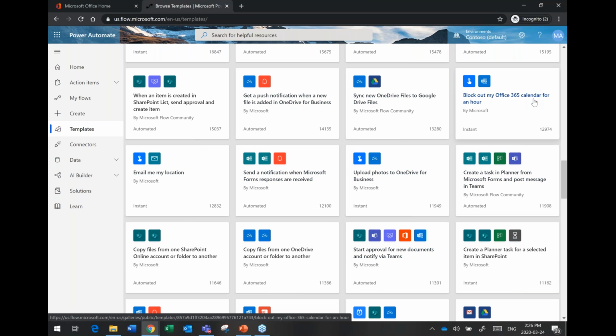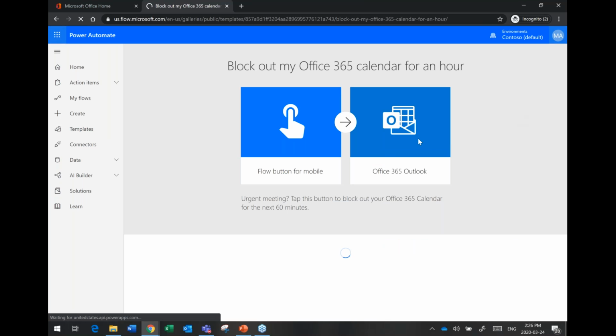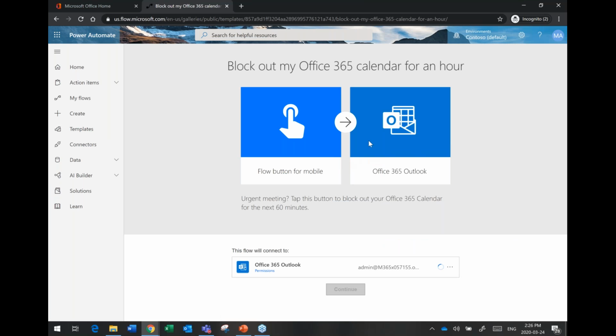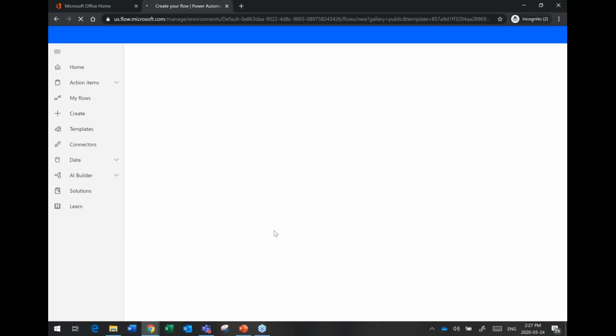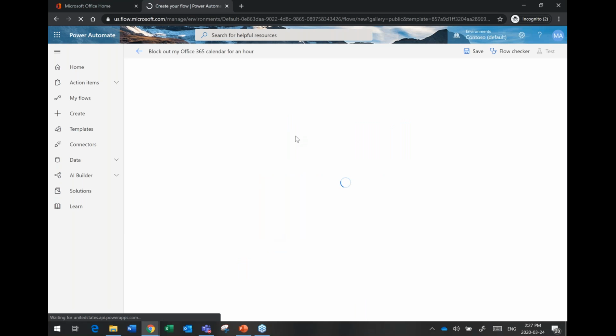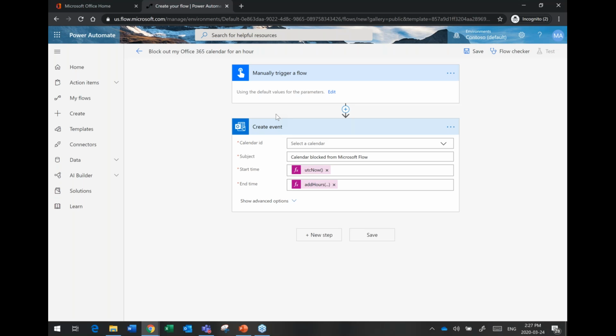Block out my Office 365 calendar for an hour. So maybe you have a meeting coming up, or maybe you're already in a meeting and you want to open up your calendar, send out another invite. You just want to block out, maybe you're doing something. Let's block out that calendar for 1 hour. Now, the reason why I say this is a little bit easier to make is because it's really only affecting one calendar within Outlook. So it's not going to affect too many different triggers, and therefore it's a fairly easy flow to make. And with the amount of time we have, that's probably a better thing.